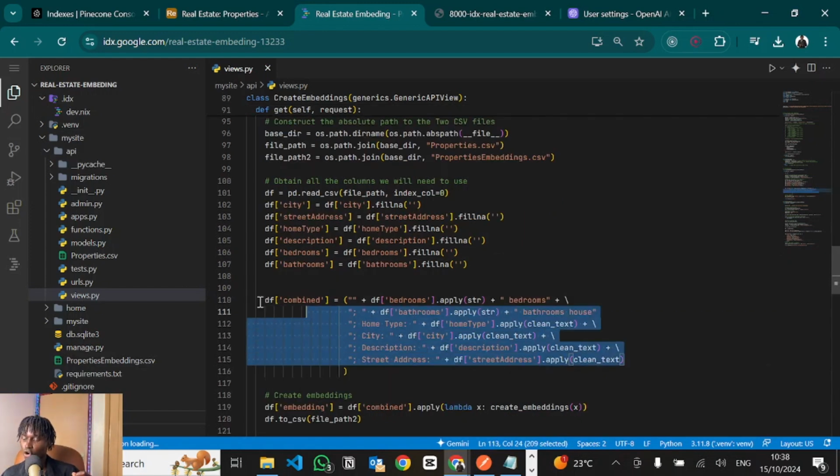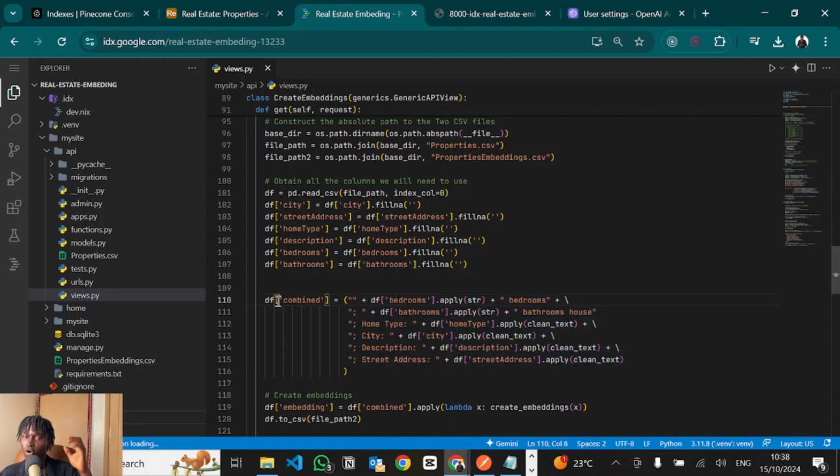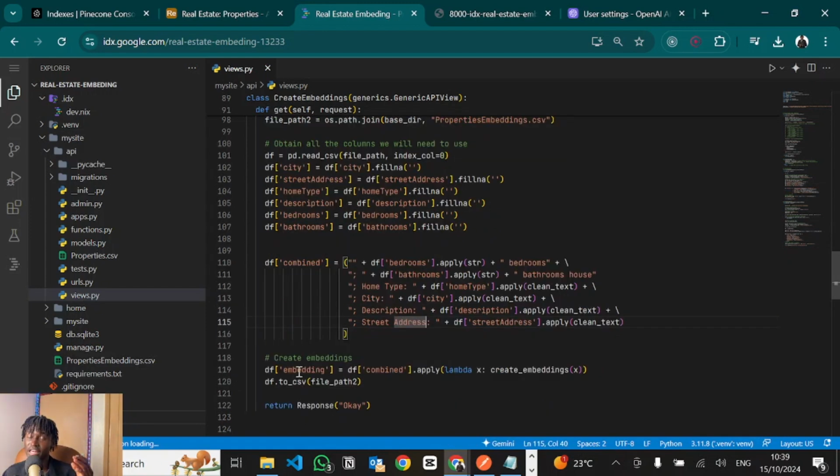Then in this code is where we combine all these columns we have obtained up here into one column, and that column we'll call combined. It's a combined column containing all the details we'll embed. That will contain the bedrooms, bathrooms, home type, city, description, street address. You can notice for each of those fields we describe the label first, home type, then we pass in the detail itself there. Then here we create the embedding itself.